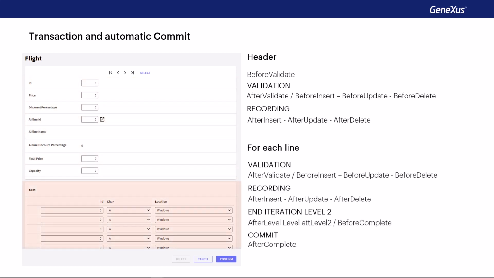Then, for each line, the rules are executed according to the evaluation tree. Rules with a before validate trigger event are executed at the line level. The line is validated, if it's considered satisfactory. Rules with after validate trigger event or, depending on the mode, before insert, before update, or before delete are executed. The record corresponding to the line is inserted, modified, or deleted in the database. And rules with after insert, after update, or after delete trigger event are executed, depending on the mode of the line.